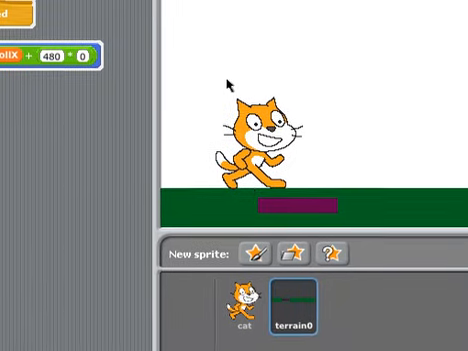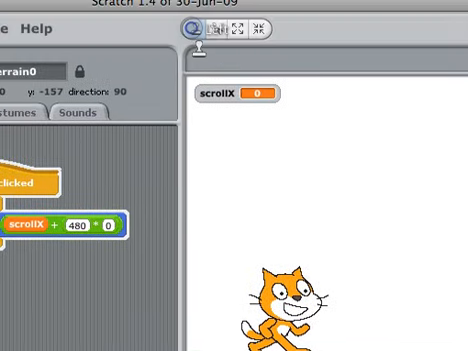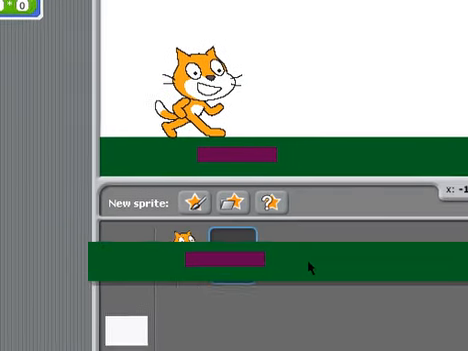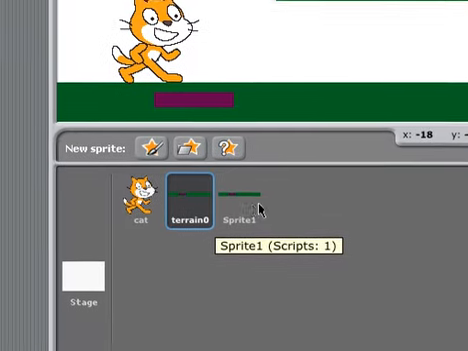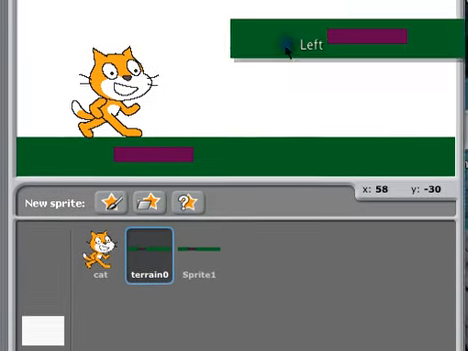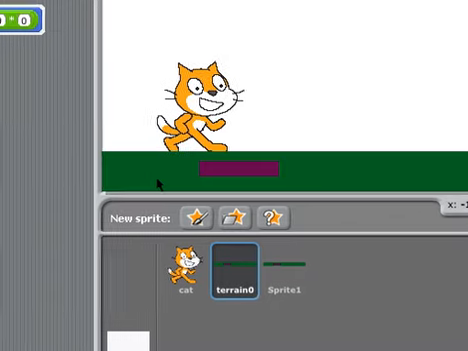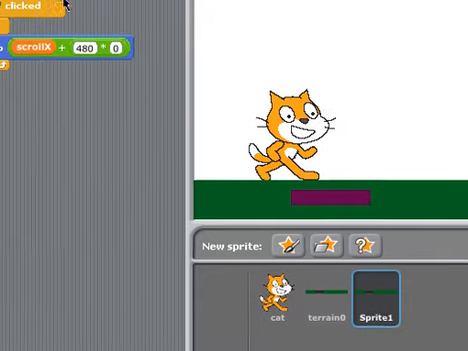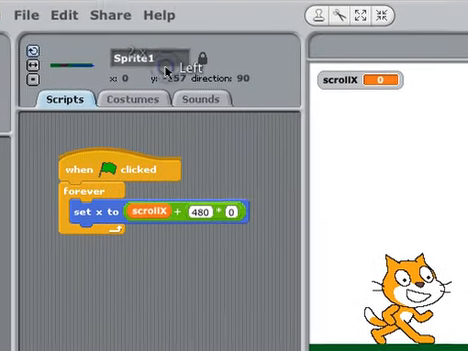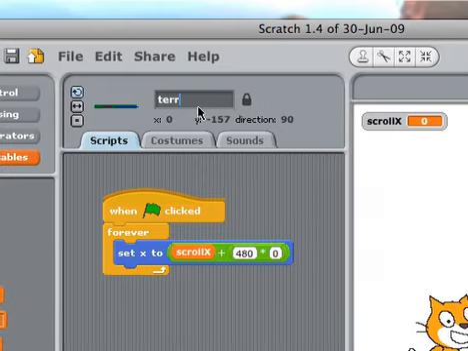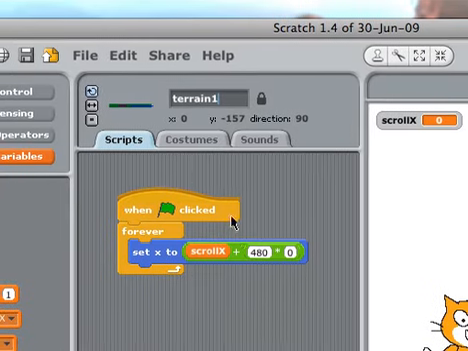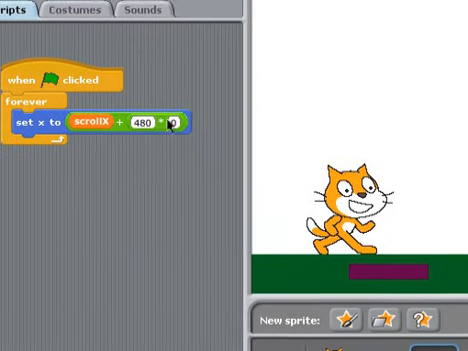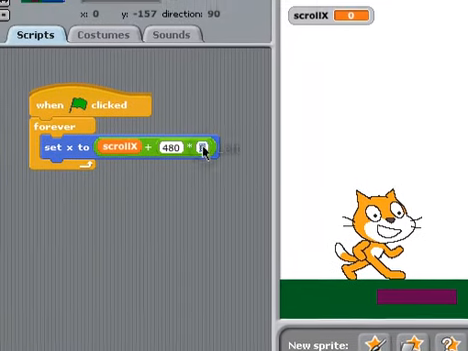So if we want to do that, let's just make a copy, basically an exact copy of this terrain, and move it over. So what you're just going to do is put it right on top of the first one, and then just name it terrain 1, because you named the first one terrain 0, remember? Terrain 1. And so I think it actually already has this. So you're going to make it 480 times 1.